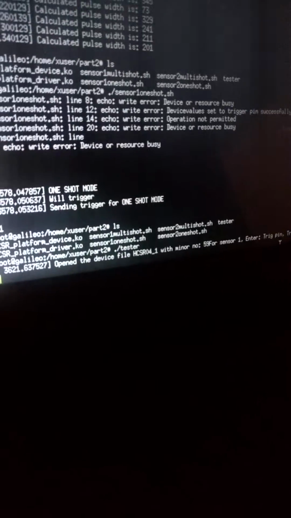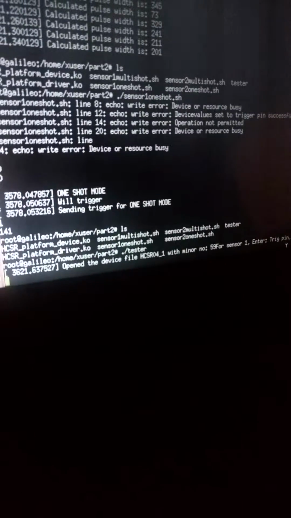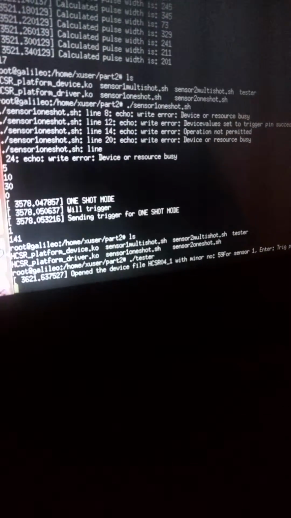Now I'm going to show you the user dev interface. For that I have this tester executable file. I'm going to run it. Now it is asking me for the GPIO pins to be set up. So I am going to set up GPIO pins.